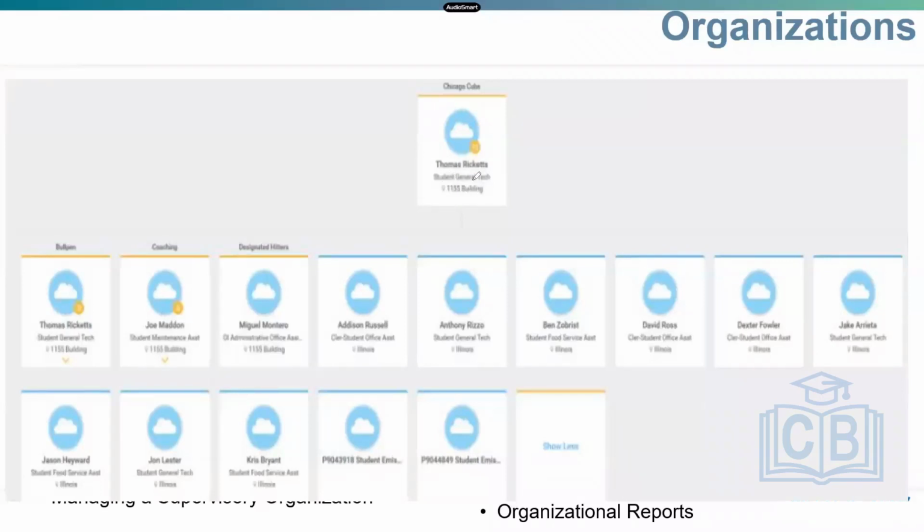And then you have the designation of the person and maybe an address. Then you have another organization name that is also managed by Thomas Rickett. So one manager can have more than one supervisory organization. Then you have coaching, designated hitters, and ballers. And these people that do not have an organization name on top of them are directly reporting to Thomas Ricketts under Chicago Cubs. And in this organization where you see ballers, you have a sign called 3. It means that under this ballers organization, Thomas has 3 more people reporting to him.